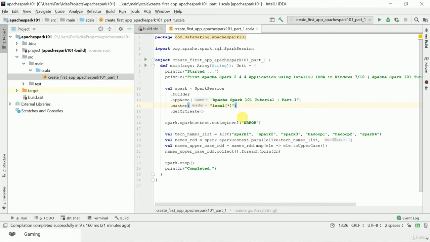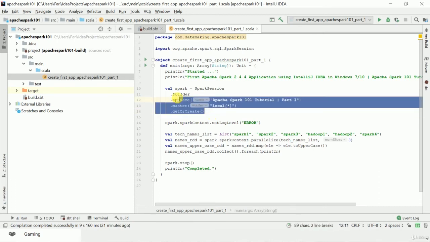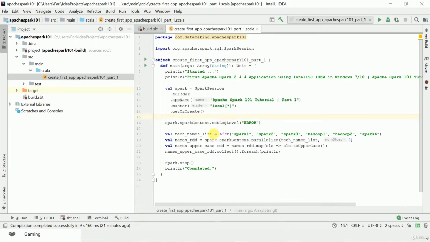If you are actually using a YARN cluster or a standalone Spark cluster, you just provide that URL. If it is YARN, you can just provide yarn. If it is the Spark standalone manager, it is spark:// followed by the IP address, and the default port is 7077. Then say getOrCreate, which will create a SparkSession object. Once you have the SparkSession object, I'm going to set the log level as ERROR so that it ignores the info logs, because I don't want to show a lot of info logs in the console.